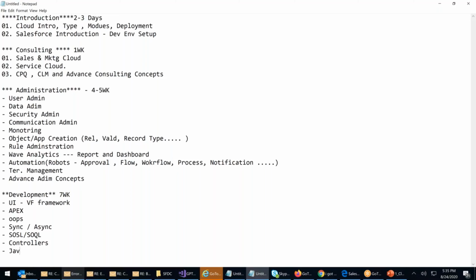Then we will talk about JavaScript, Ajax, jQuery. How to use these in Salesforce.